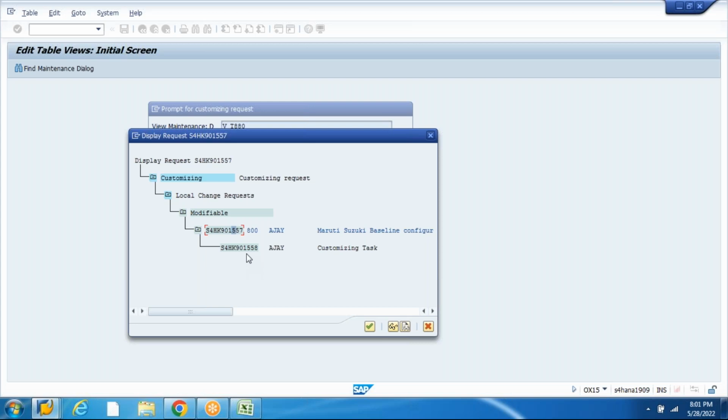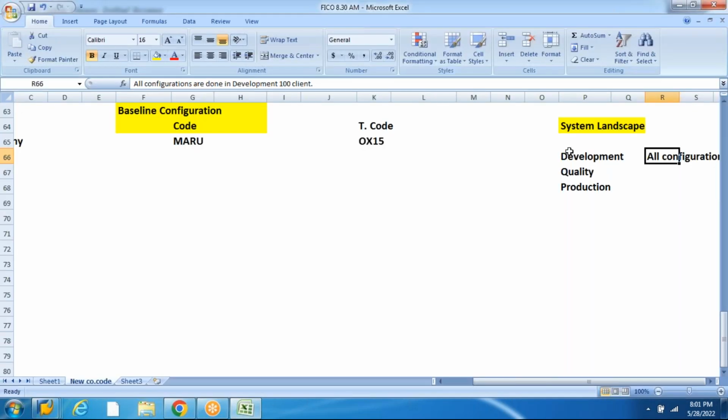Clear? Now this TR movement is very important in any project. Whenever you do any configuration, you have to do TR movement. This TR movement is done because as per your system landscape, you are configuring in which system?